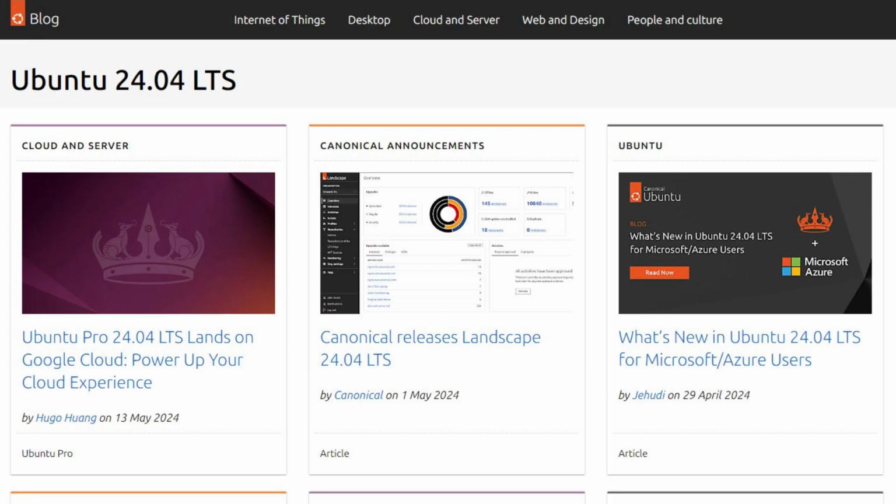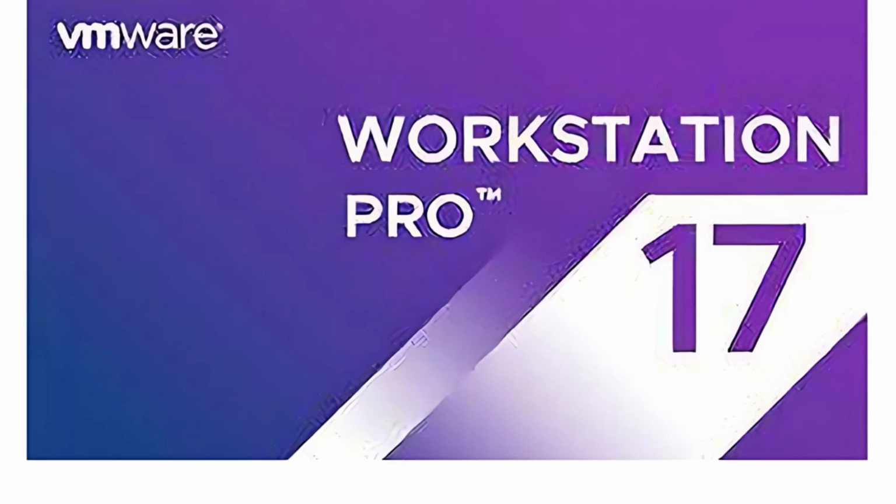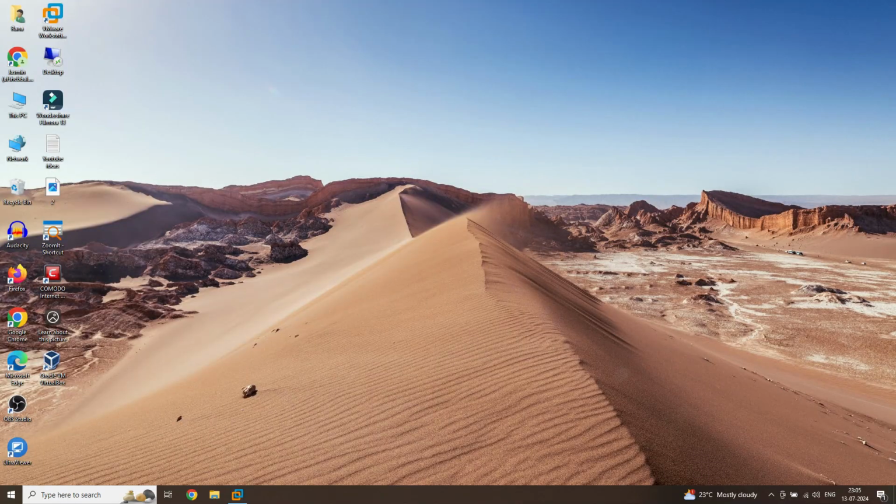As you know, Ubuntu 24 has been released, packed with exciting new features. If you are eager to test it without disrupting your current operating system, you are in the right place. In this video, we will install Ubuntu 24 on VMware Workstation 17 along with VMware Tools. So without any further delay, let's dive into the video.